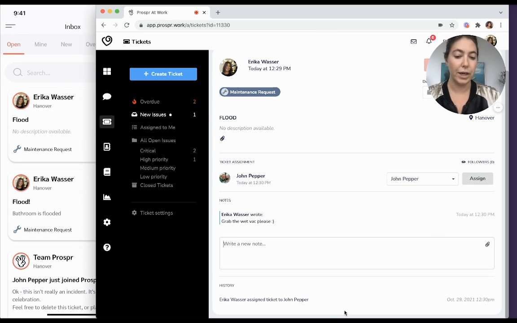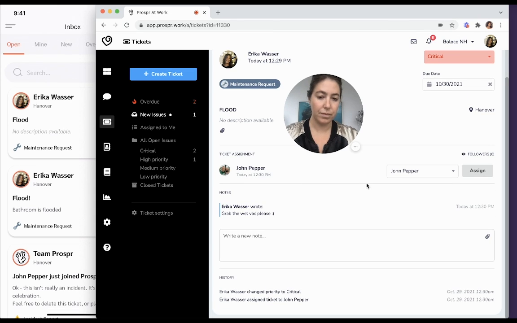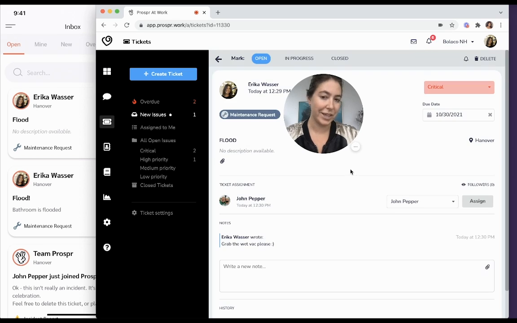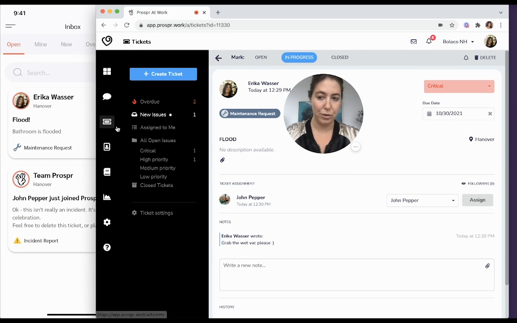You'll also have a full history of a ticket, so you can see that I have now just assigned this to John. I can also set due dates on a ticket, reset the priority. It's now a critical ticket and mark its progress. I'm working on this all the way through closed.